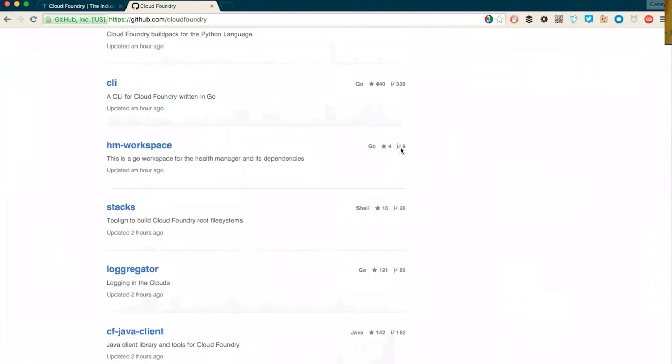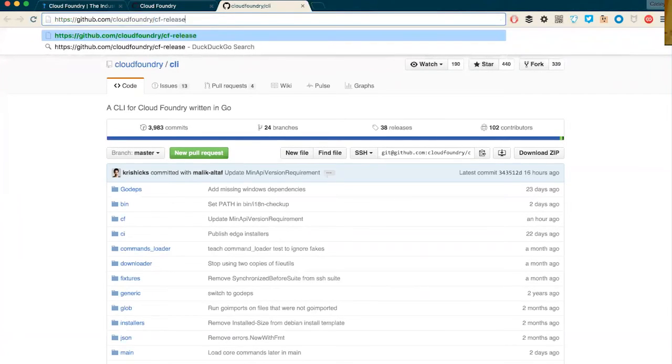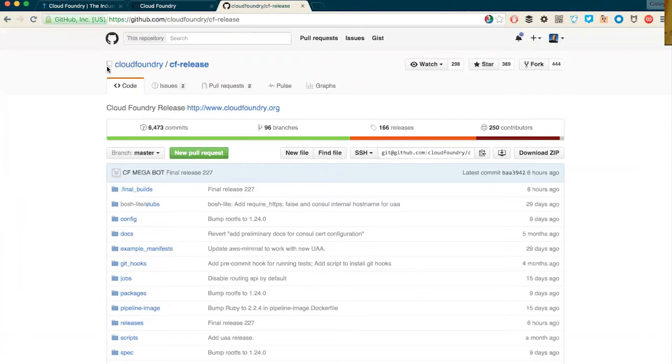The two that I would say to look at if we're going to highlight any would be the CLI, which will be the command line utility that you'll see me use. That's our primary interface to interacting with the Cloud Foundry platform. And the other one would be CF Release. CF Release brings together all of these components into a release that gets updated every week.